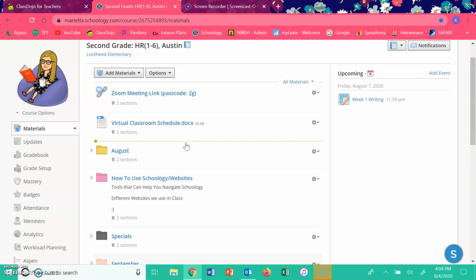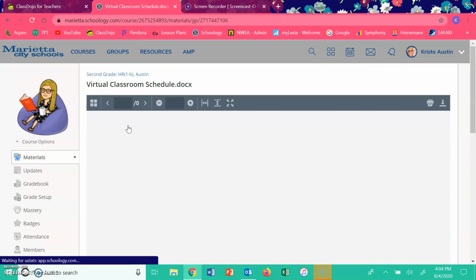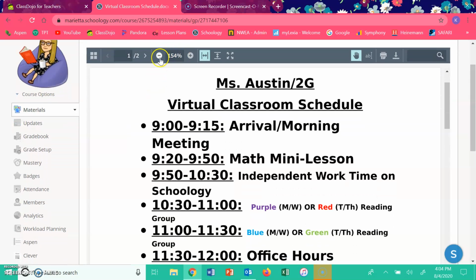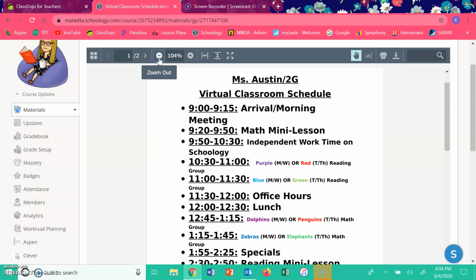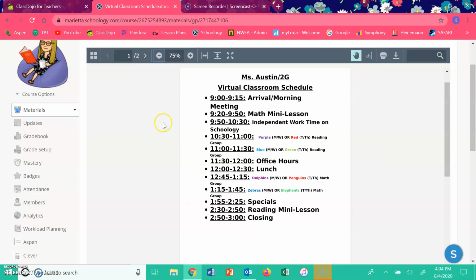So first I wanted to show you what our schedule looked like and how we are going to use Schoology according to the schedule. So first, where is our schedule? It is right here, the second thing on our Schoology page. So you would click Virtual Classroom Schedule.